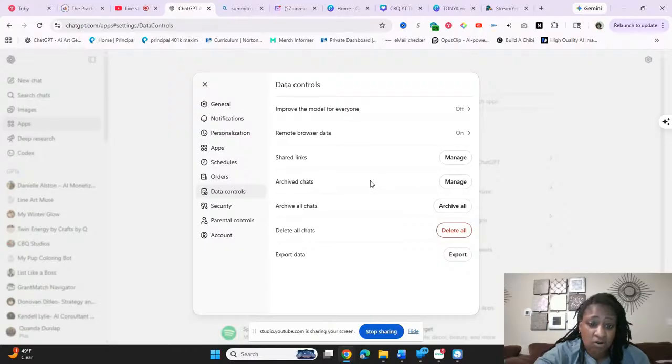I'm not gonna archive anything now. I want them to stay on over there until I delete them, till I clean it up. Archive all chats. I do not want to archive any of my chats. This is where you can delete all your chats at one time and your whole thing will be gone in one click of a button. I don't want that to happen either. Export data, and I don't want to export anything right now.